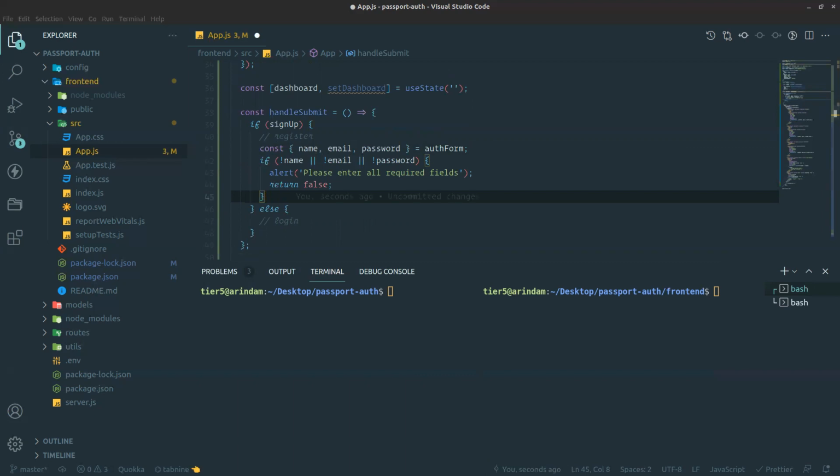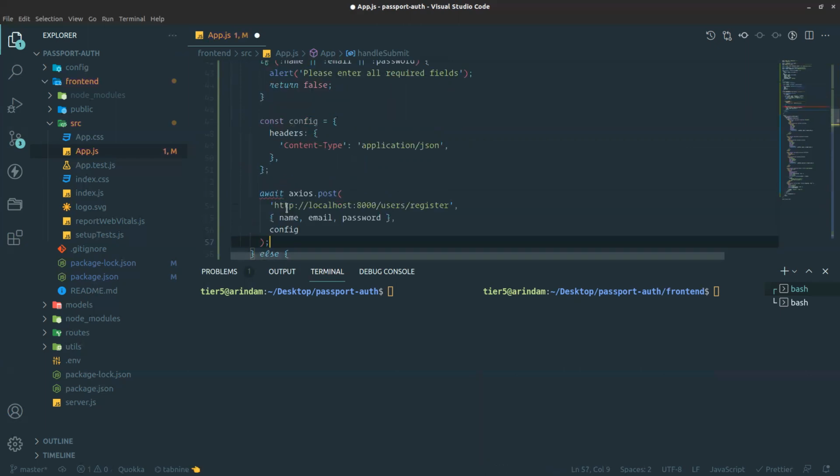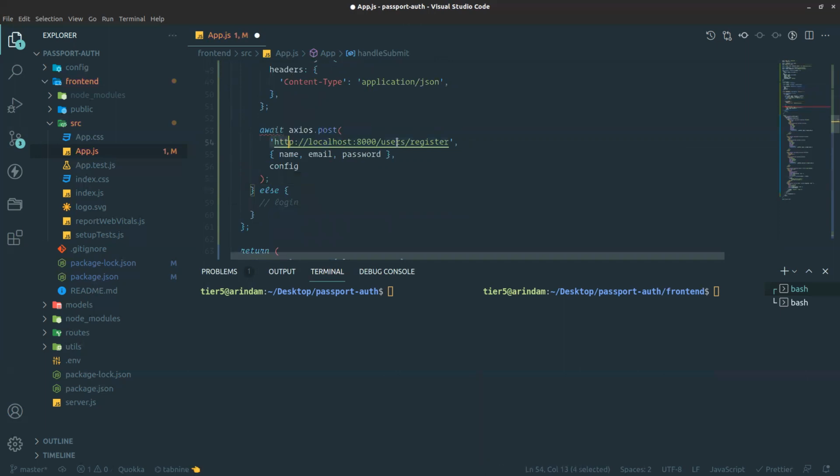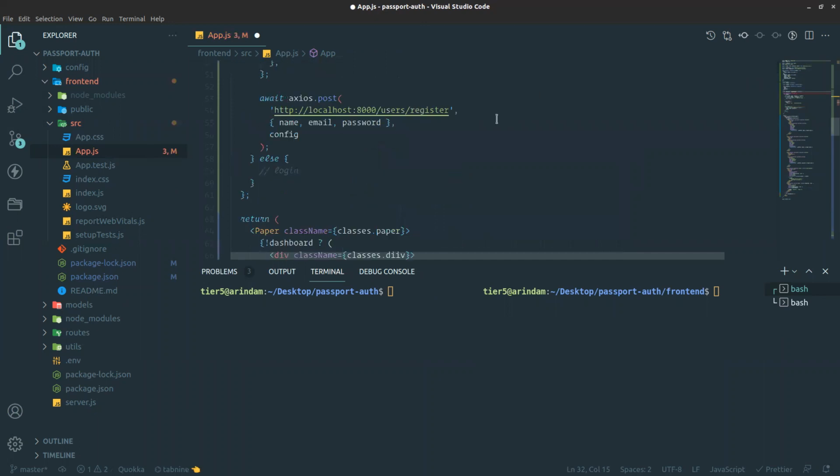And if that data is present, then we need to just set the config and call that register route from the backend with Axios. So await Axios.post. This is a route. I am using 8000 port and users and register. This is a route. Okay, it will take async over here. So this is the Axios post.